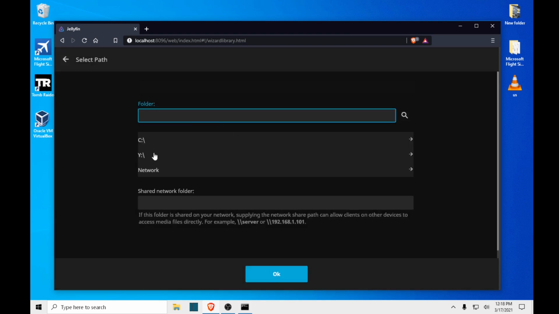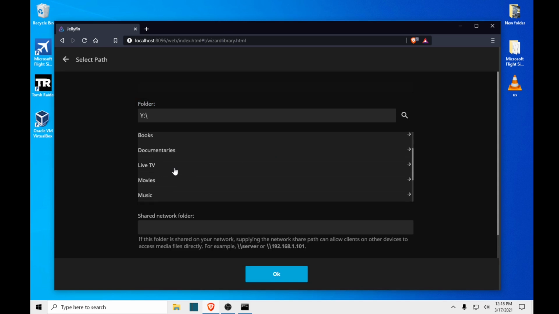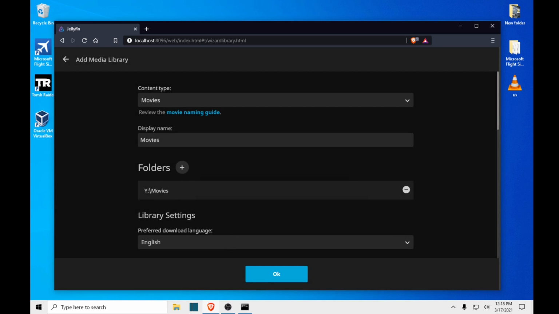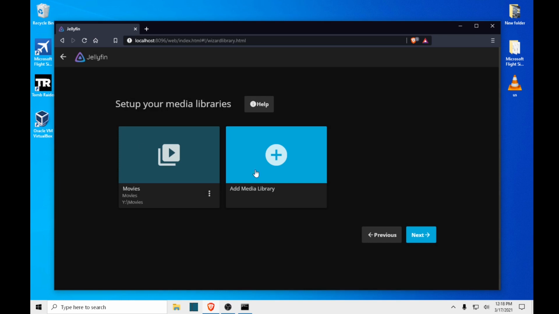I'm actually going to be using my network for this one. Movies. Okay. So this is coming off of a NAS that I have upstairs, and that is where all of the movies are stored. Click on OK, and there we go.